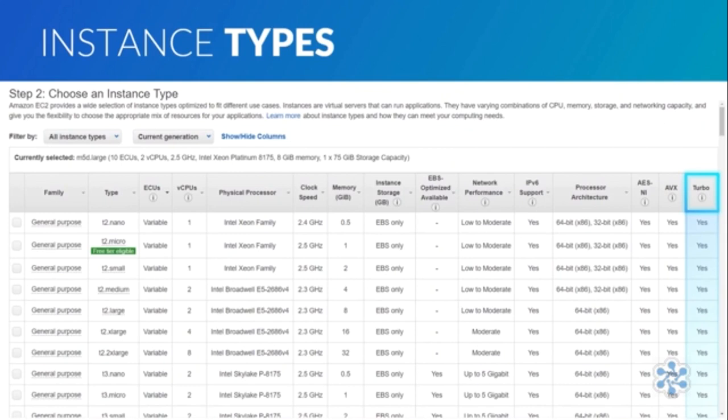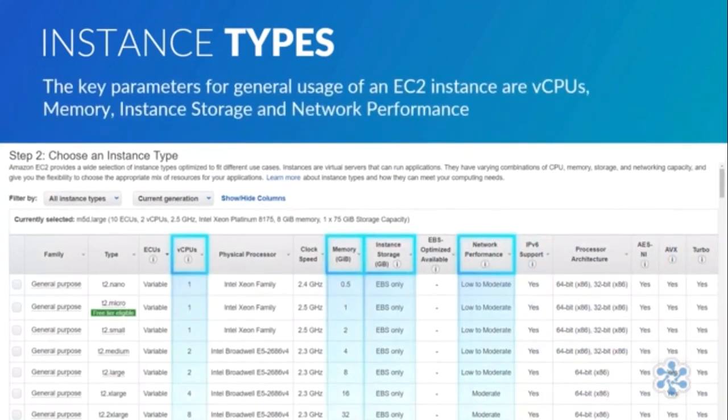The key parameters here to primarily be aware of for general usage of an EC2 instance could be summarized as vCPUs, memory, instance storage, and network performance. But obviously this really depends on your actual usage and application. Having this flexibility of varied instances allows you to select the most appropriate size or power of an instance that you need for optimal performance within your applications.